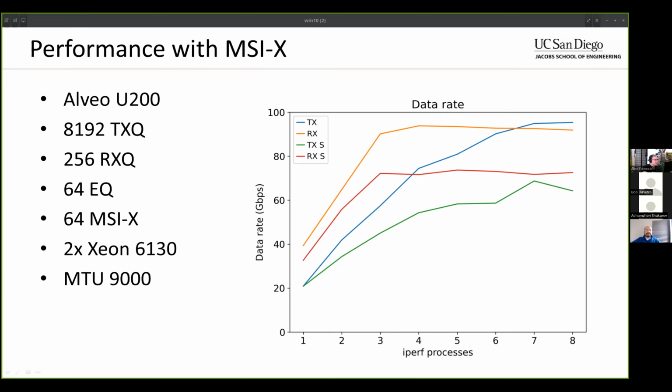So anyway, this test was done with the Alveo U200, 8192 transmit queues, 256 RX queues, 64 event queues, and 64 MSIX channels. This was with MTU 9000. On the RX side, we can hit pretty close to line rate. I'm thinking we're starting to run into the limitations of the segmented interface to the PCI Express IP core with that, so hopefully this will improve a little bit once I have the segmented interface implemented and operational.